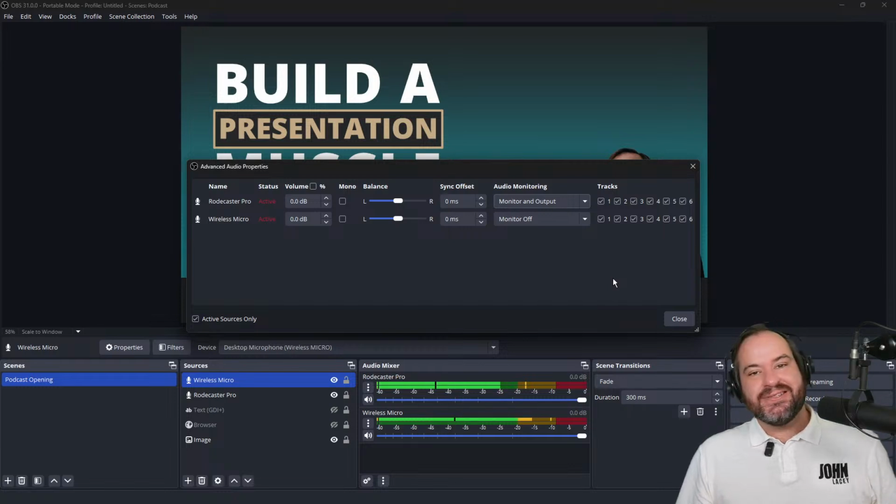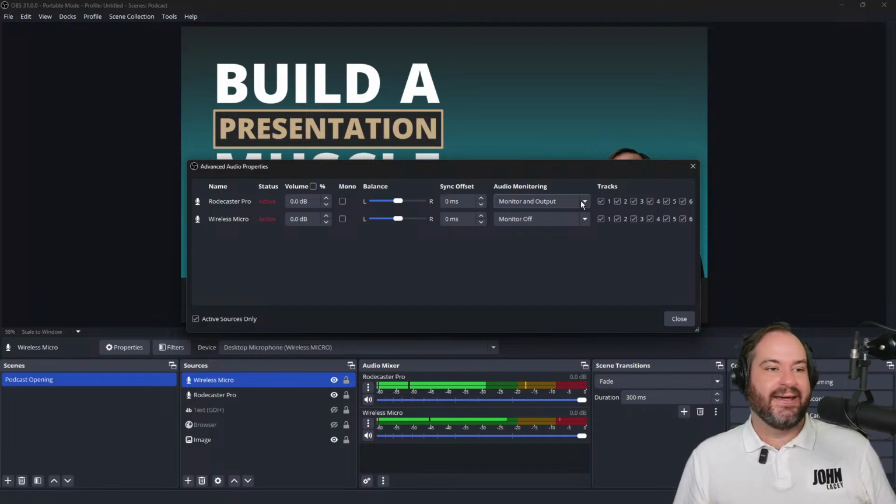Interestingly, for the Rodecaster Pro, there's surprisingly little latency, surprisingly little lag. If I do a similar thing for the wireless micro, actually, it's not too bad there either. That's interesting. All right, I'm just going to do monitor off for both of these. With microphones, you generally won't want to hear yourself back because there will be a little bit of lag. But if you did have videos that had audio, or sound effects, you'd want to make sure you're monitoring those as well, so you'd use that monitor and output option.